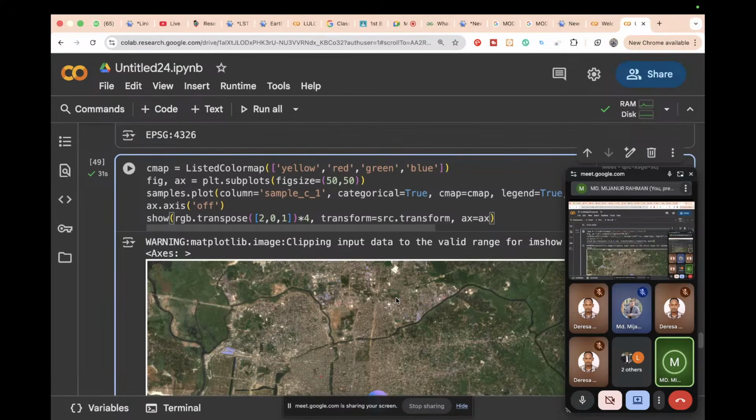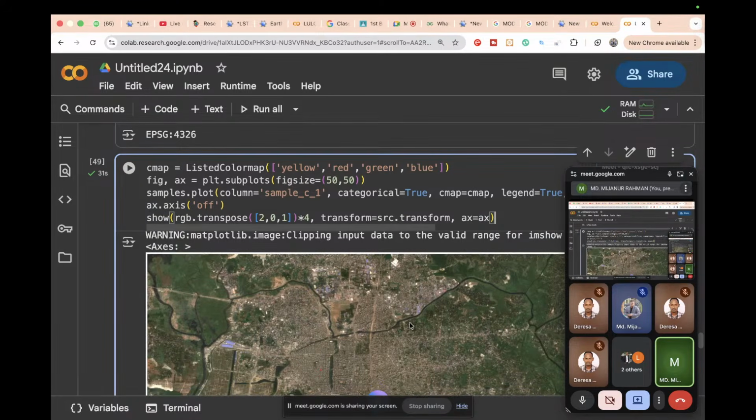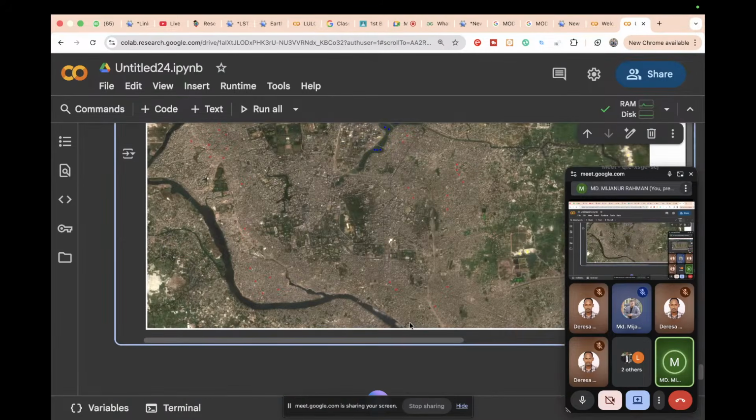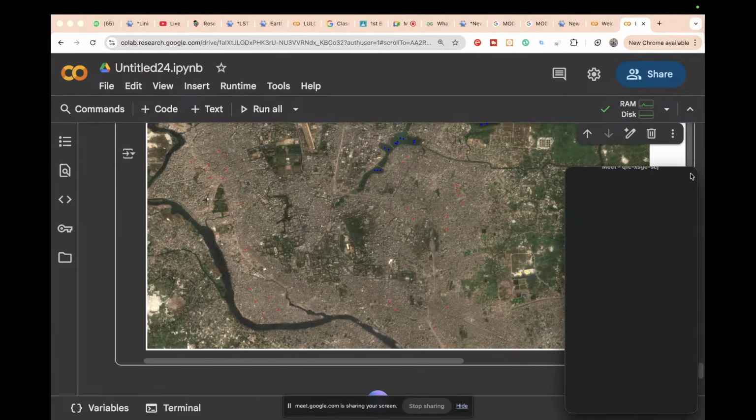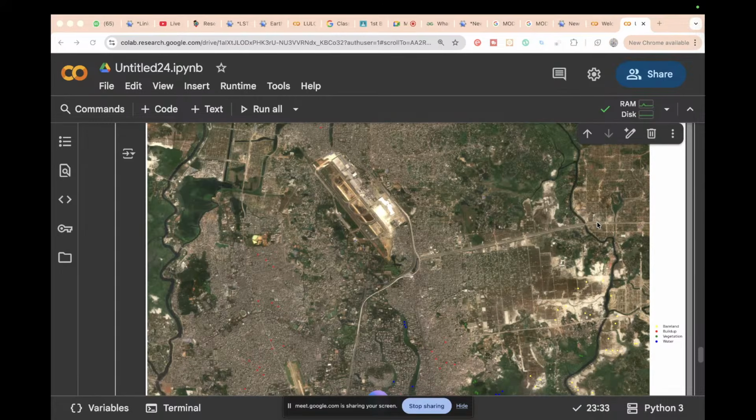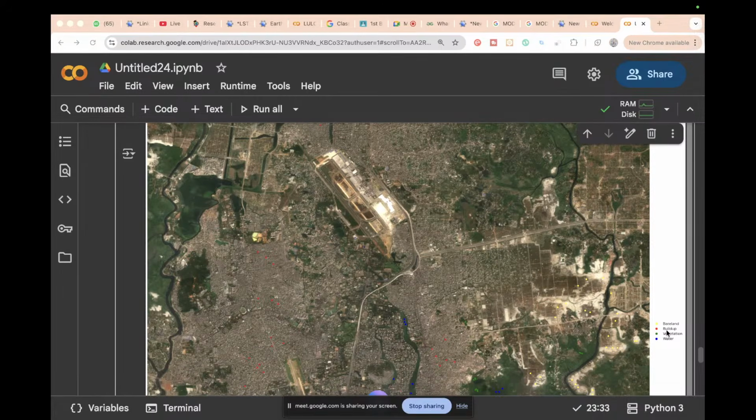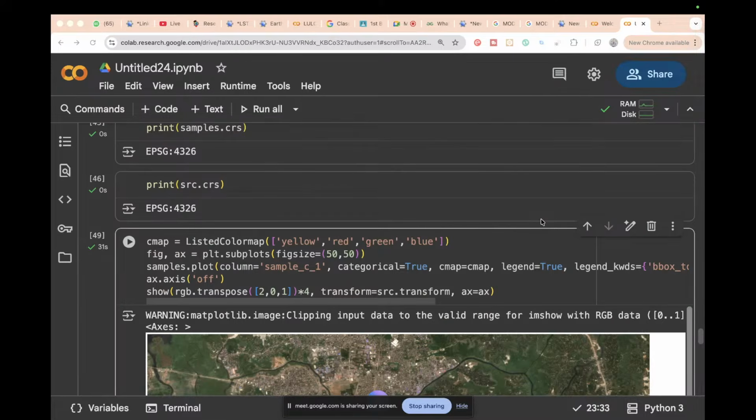So now if you check, we find out this type of point. Okay, and it also shows some sidebar and the legend. You can see this type of legend: barren land, built up, water body. So this type of things we can also find out in here. So let me decrease the size. Suppose I put the size as 20. I think it will be more perfect.